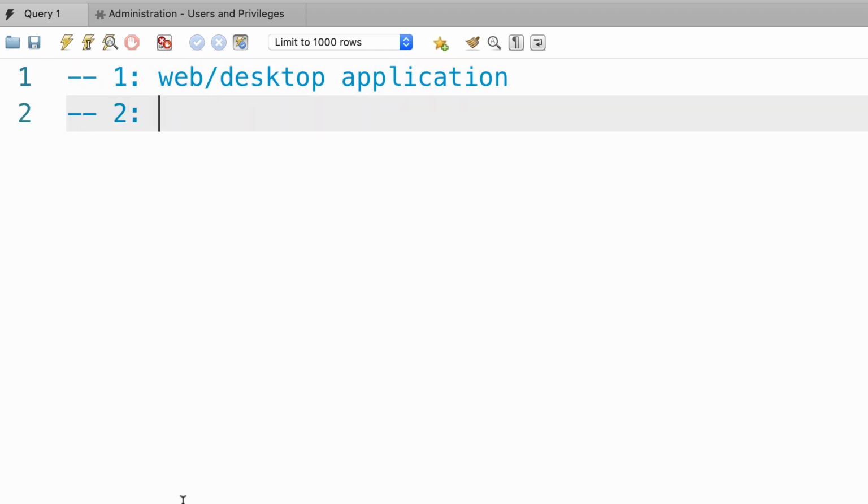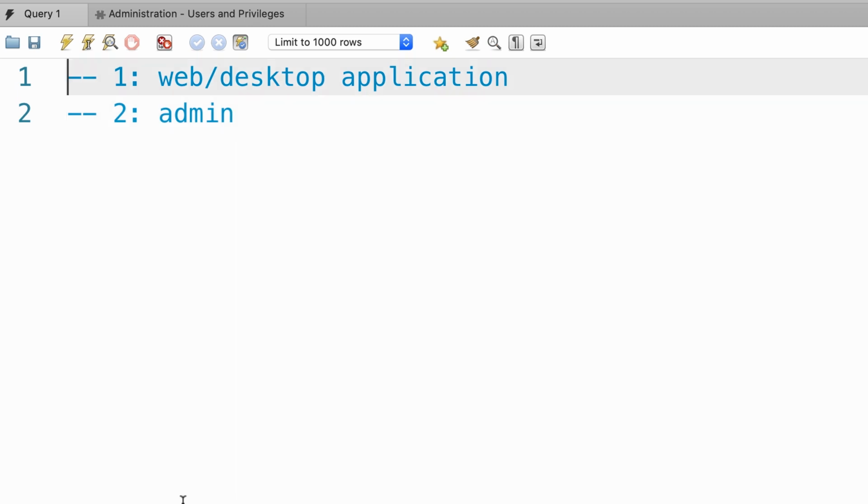So the second scenario is for our admins. Let's say someone new joins our organization and you want to give them administrative privileges over one or more databases, or perhaps the entire MySQL server. So let's start with the first scenario.